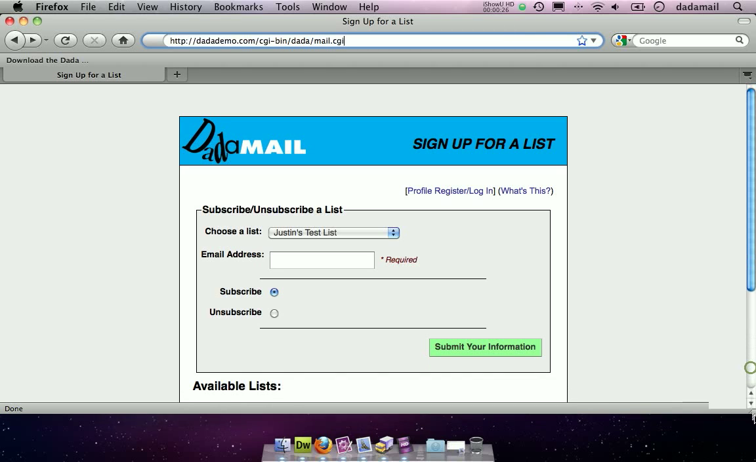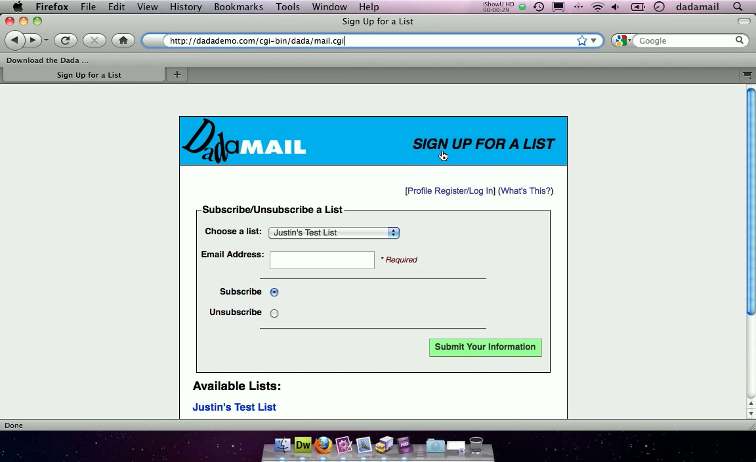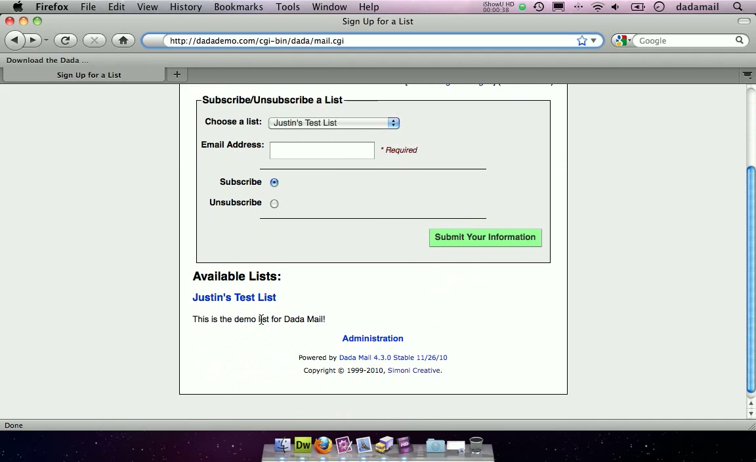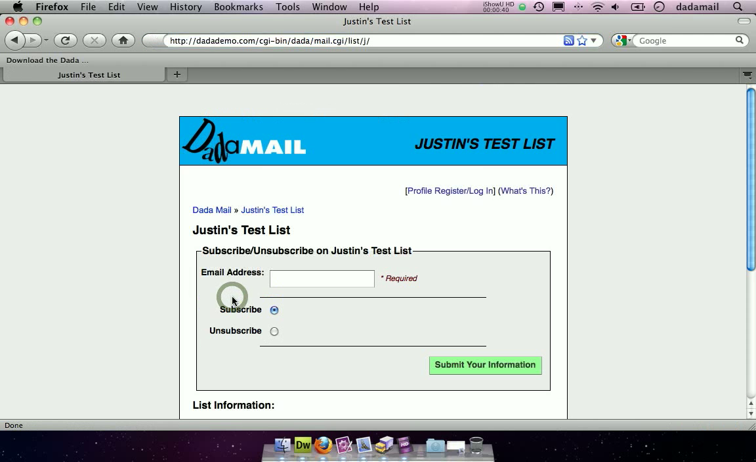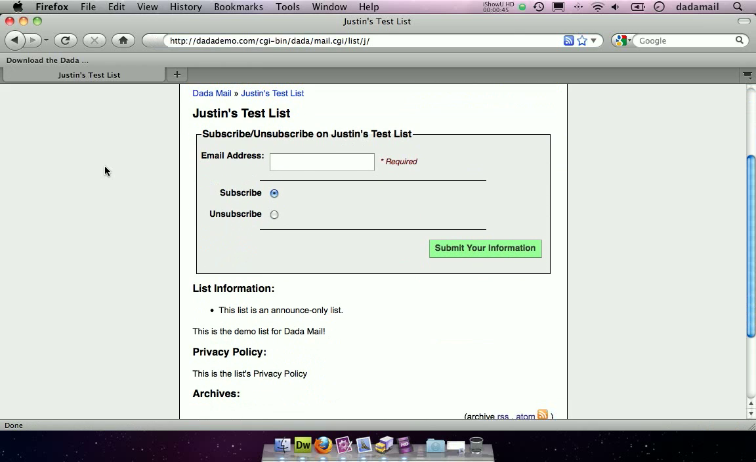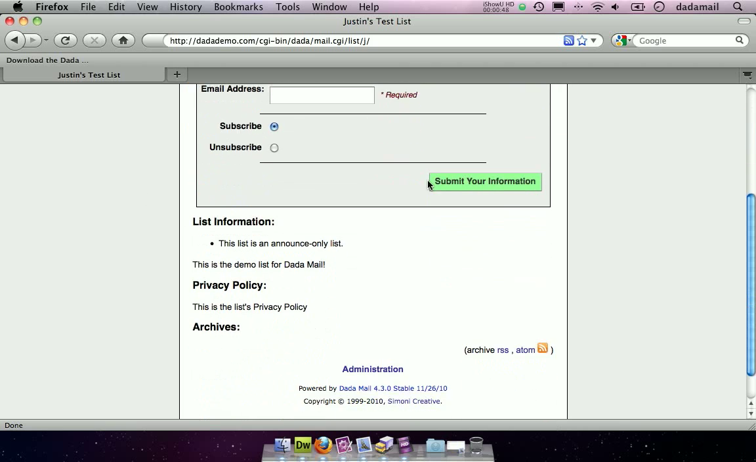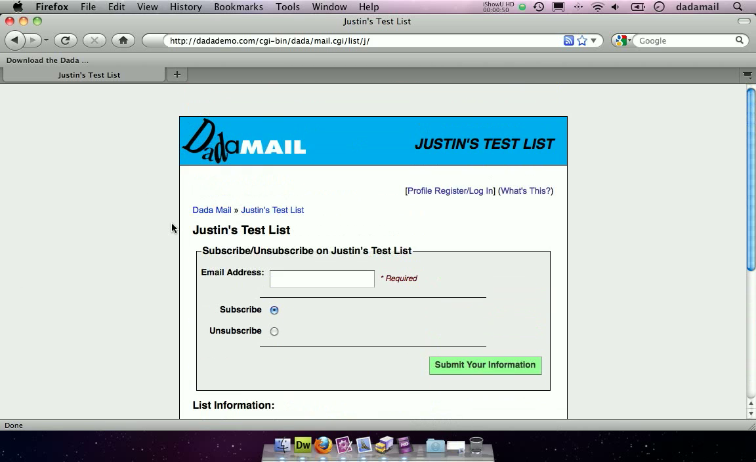I'm currently just on the default page of Dada. It looks like this, and it usually has a list of all the mailing lists that Dada is currently working with. So if I go down here and click on the first mailing list I have, called Justin's Test List, I'll get to the mailing list page, and this is it. What's really cool about the mailing list page is right on the top it has a subscription form. So if I'm a prospective subscriber, all I have to do is enter my email address into the form right here, click the submit button, and I'm on my way to becoming a subscriber.